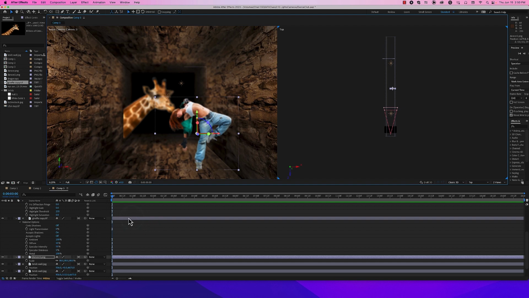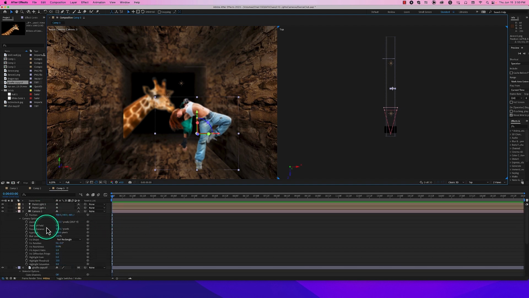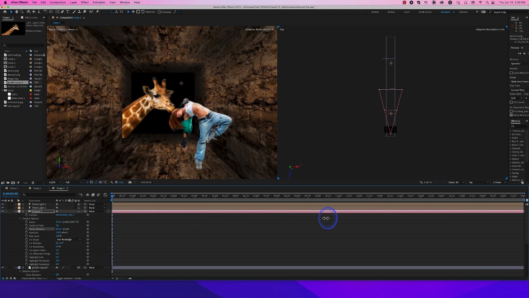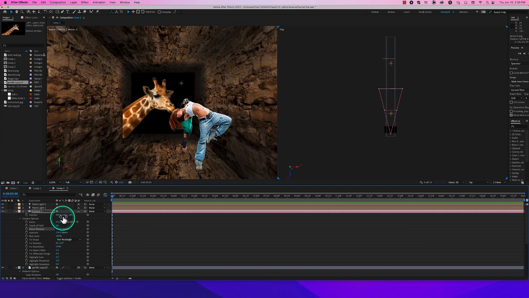If you understand about how cameras work and you understand about these controls, we're going to go back to the camera and go to the focus distance and move the focus distance right there so it's on her. So we're going to take this and put this right on her. So she's in focus. The giraffe is out. We're going to crank up the aperture. Maybe we'll zoom in a little bit more.